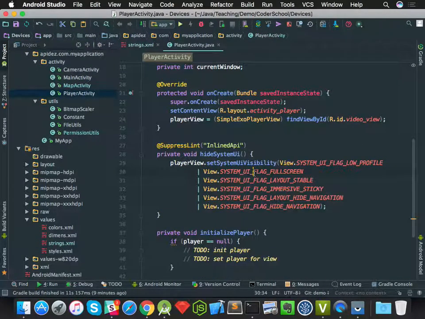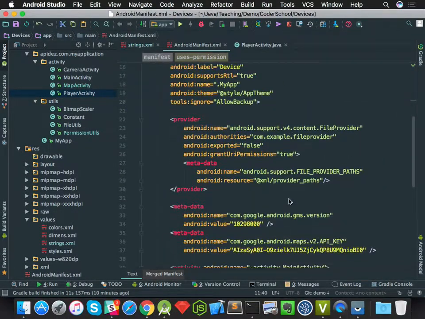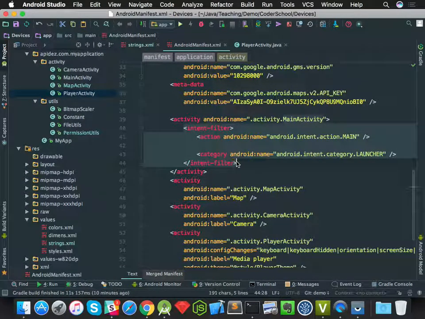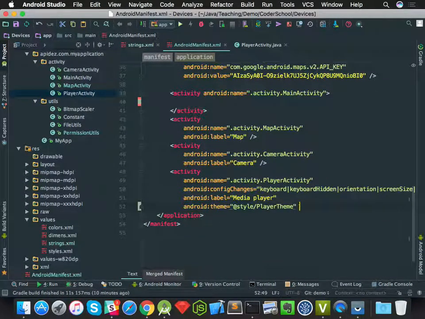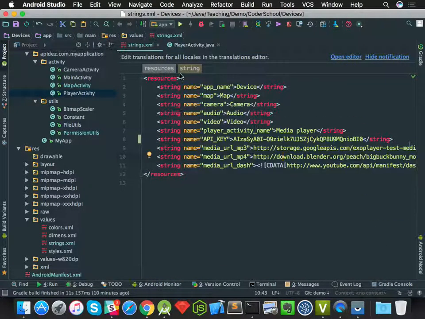Okay, so let's do it as a player. I have another activity called player activity because my device is very slow. So I'm going to change my launcher into player activity here. Okay, and let's do it.